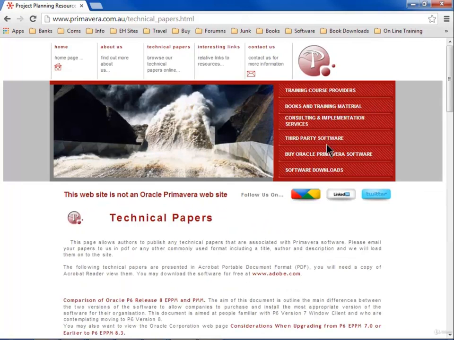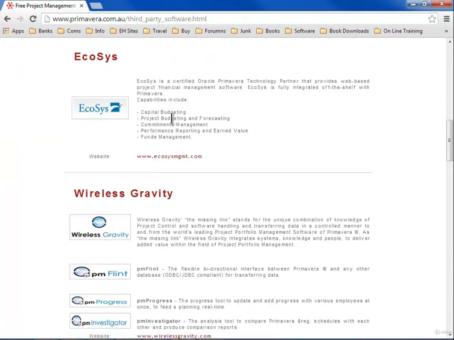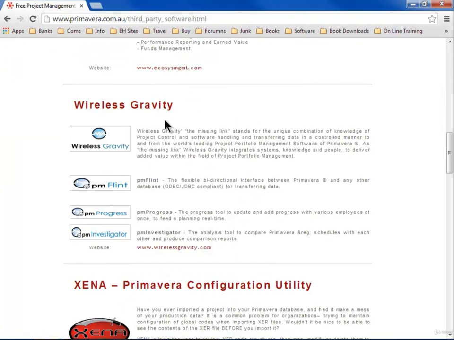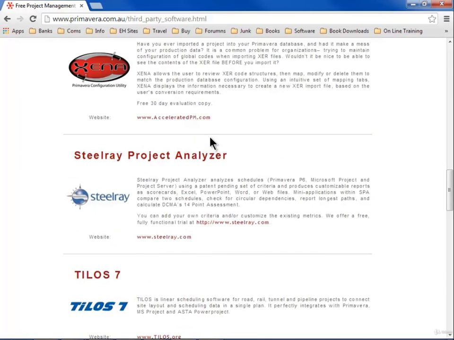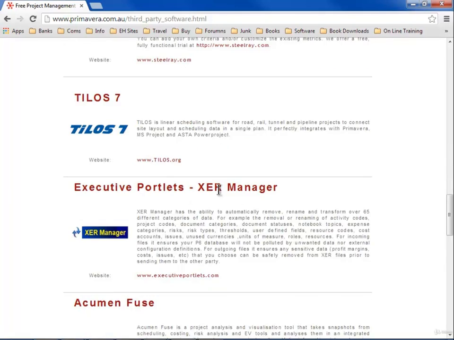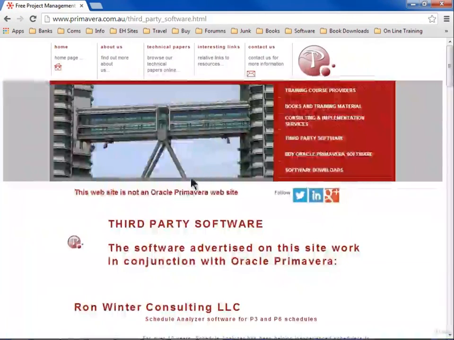Also, you'll find under third-party software, there are a lot of tools that enable you to clean up an XER file when you bring it in. So Xer Configuration Utility is one of the products that will do that. XER Manager will do that as well. So there's some tools here that you might want to look at buying so you can clean up an XER file before you bring it in.